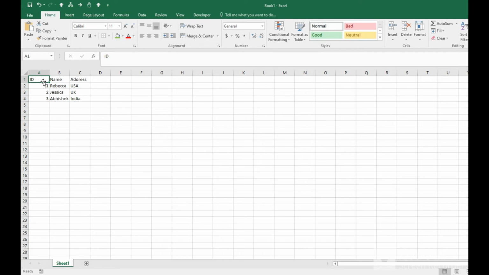So by pressing Alt HBA, a table will get created. By pressing Alt HBN, a table will get removed. Okay, so this is our fourth shortcut key. So the first one is to select the entire row, second one is to select the entire column, third one is to create a table, fourth one is to remove a table.